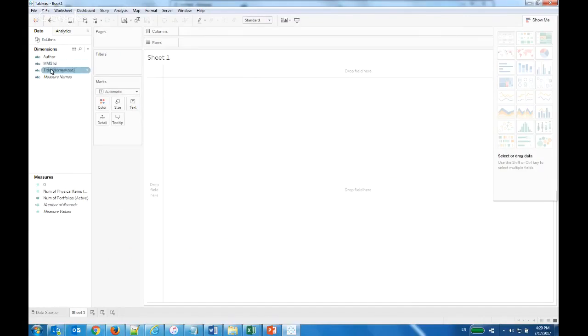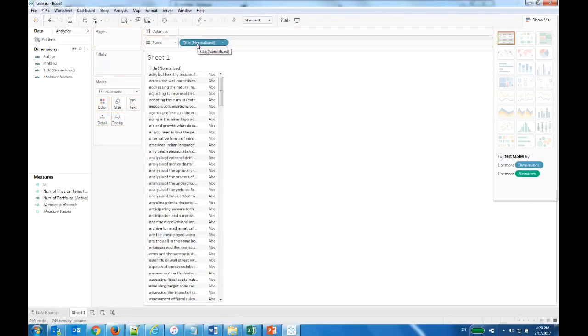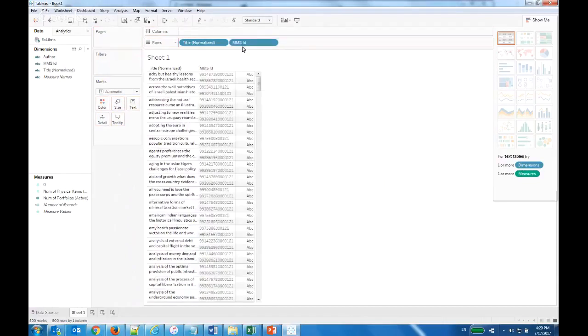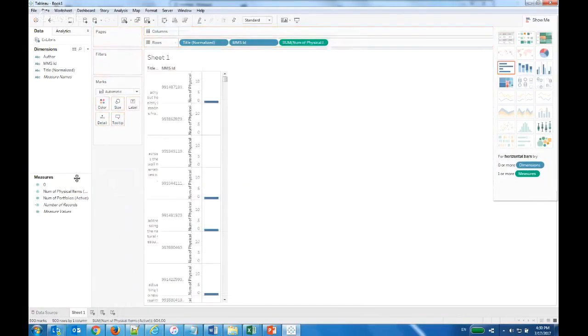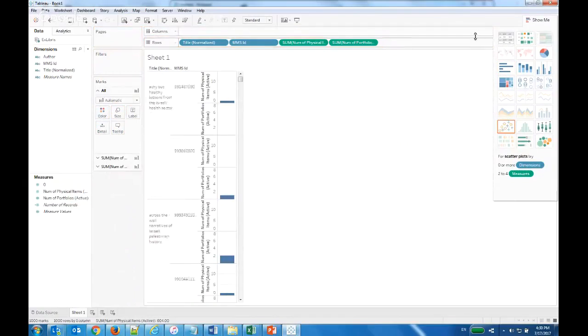So I'll take the title, and I'll take the MMS ID, and I'll take the number of physical items, and I can also take the number of portfolios. I know it's not looking all that wonderful, but we're going to play around.